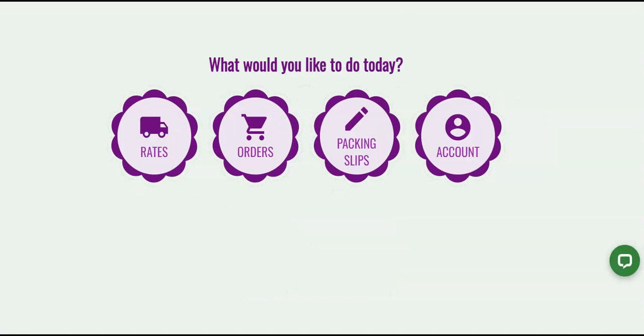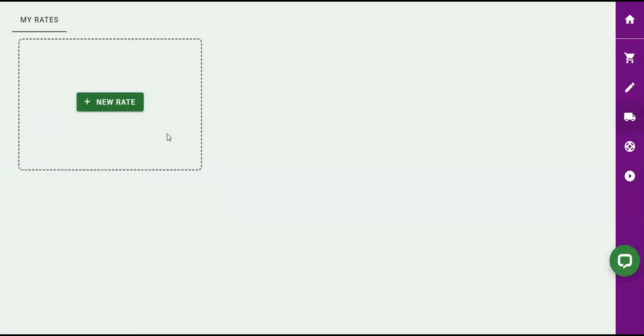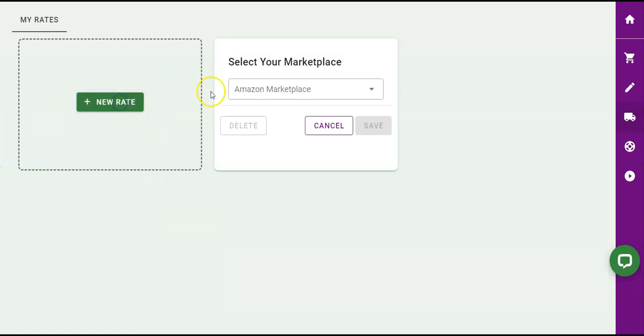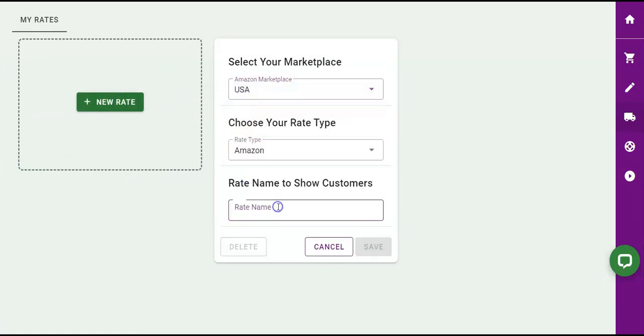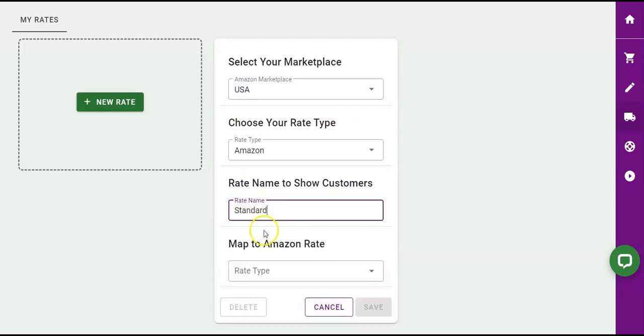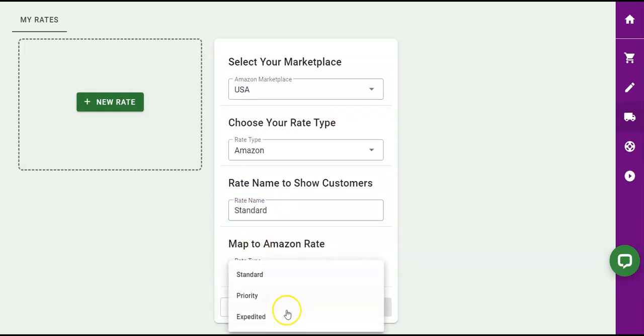So let's get started by creating the live Amazon rate options inside the app first. Click on Rates, and to build your first rate option, click Add New Rate. In most marketplaces or countries, Amazon will allow you to offer up to 3 different types of shipping rates, which are standard, expedited, or priority. Now, in the UK, for example, you will only have the options of standard and expedited.